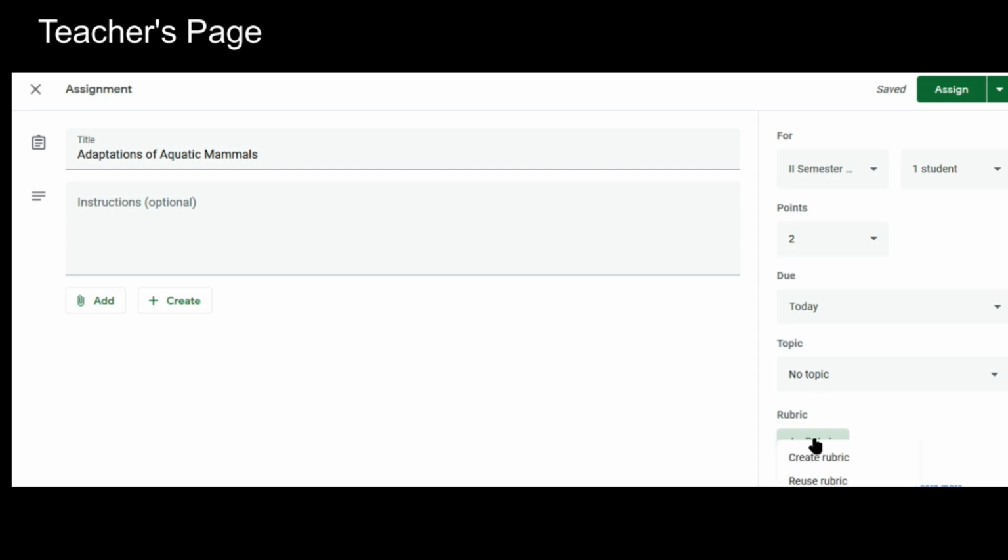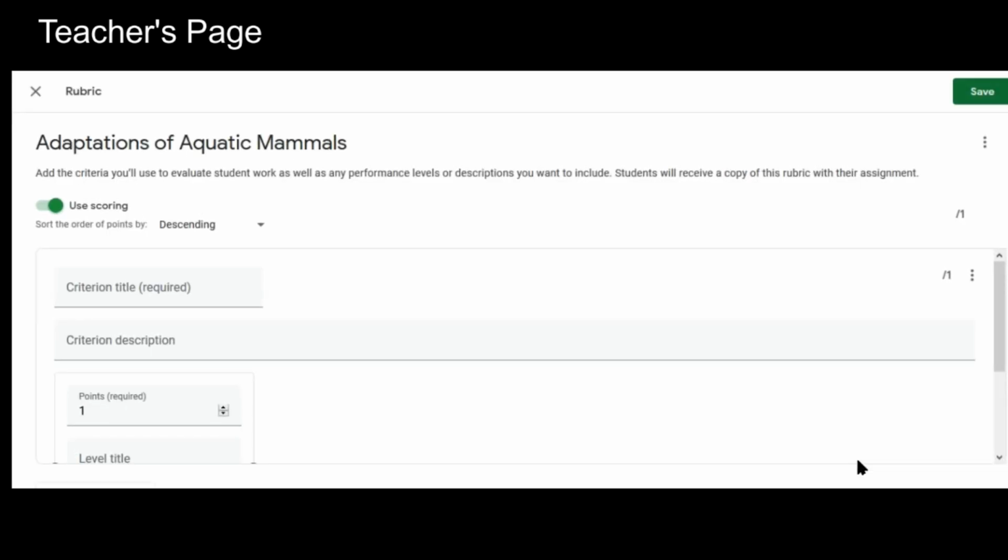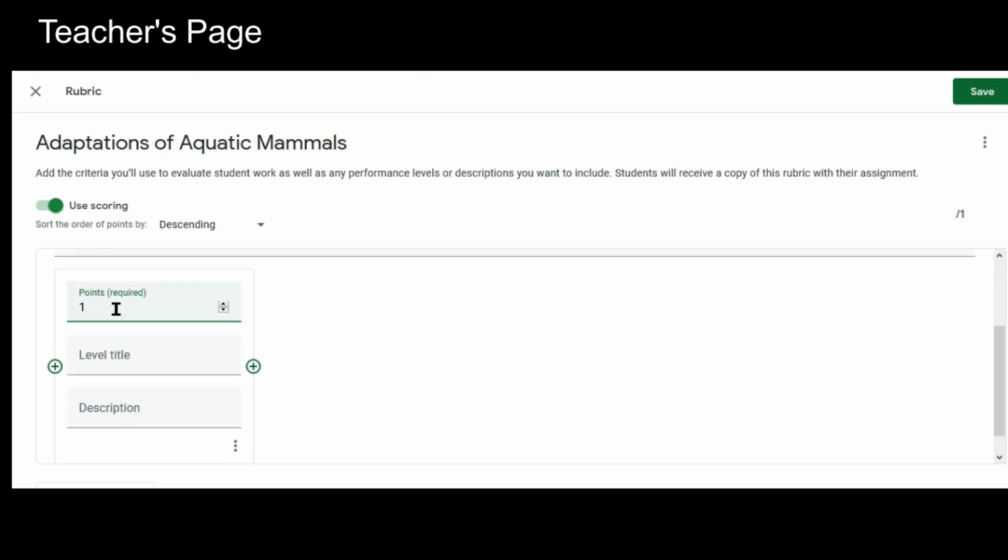Now let us see how a simple rubric can be made. Click on rubric button and select Create Rubric. It brings you to a new page. Now, type in criteria title. You have to give a title to the criteria. Let us say aspects covered. Now the criteria description as completeness of work so that the students understand what it really means. Now select the maximum points a student can score in that criteria. Let us say 1 point.